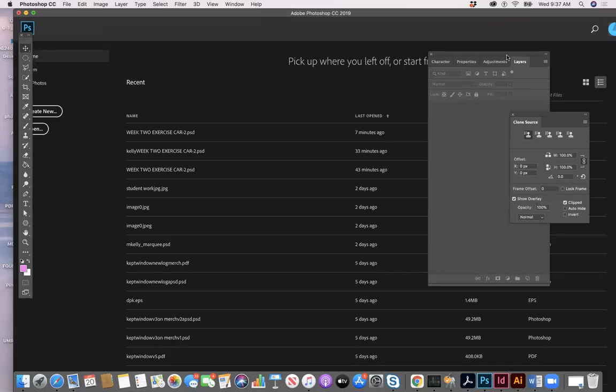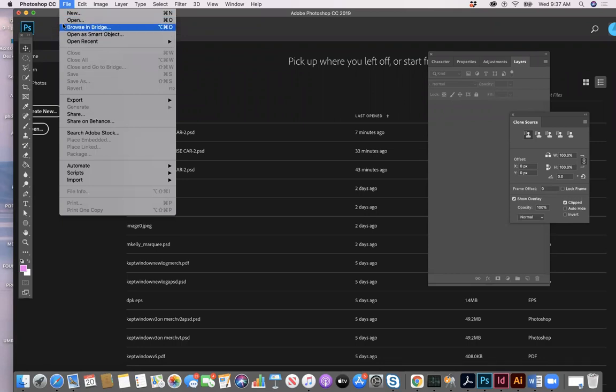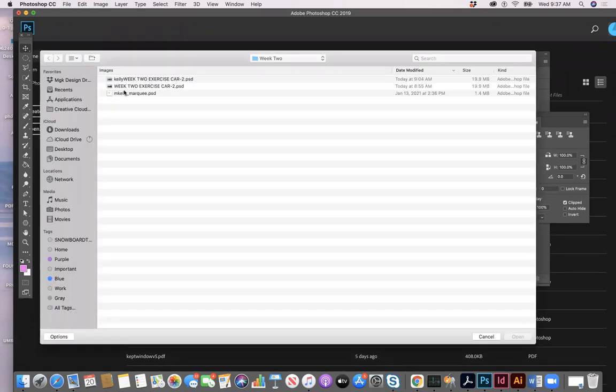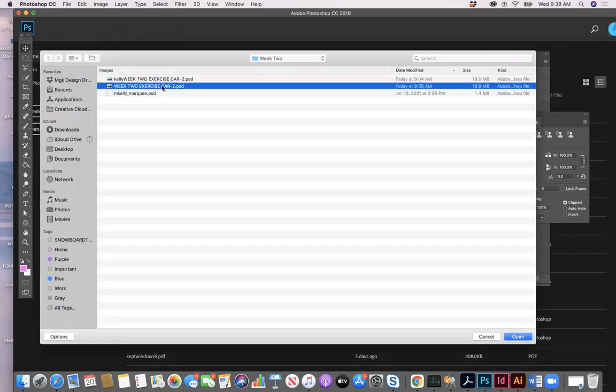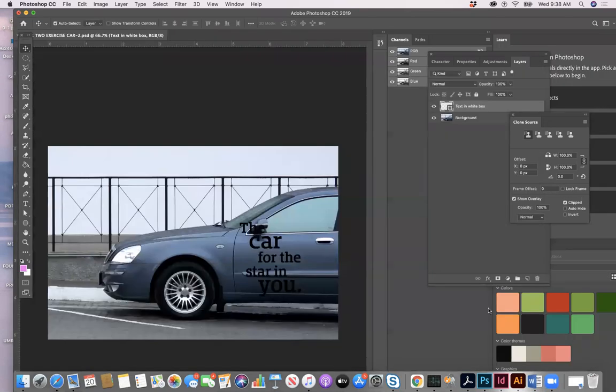Okay, so we are going to work on the Marquee Tool selection with the car file. This is your second selection exercise in the course. With your Photoshop program open, we are going to open the car file. Go to Open and select it from where you've put it on your desktop after you downloaded it. And now we have the file. There it is, the file that we're working with.